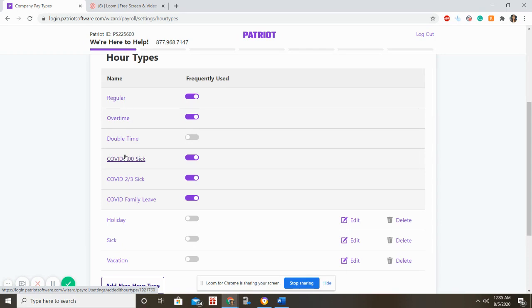And as you'll see, they also have special codes for COVID, which is due to the pandemic that is ongoing. So if any of your employees are taking FMLA leave because they are sick or someone in their family is sick, you can click on these to get more details on them. You can select that they're not frequently used, or select that they are frequently used so that they will show when you're entering your hours.